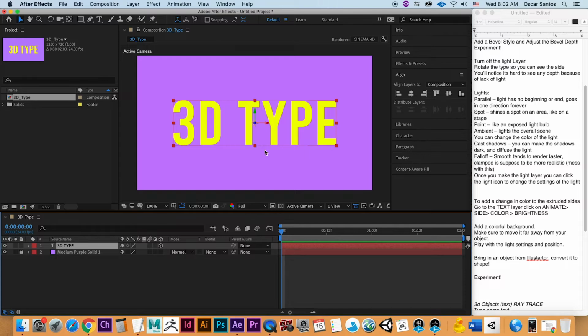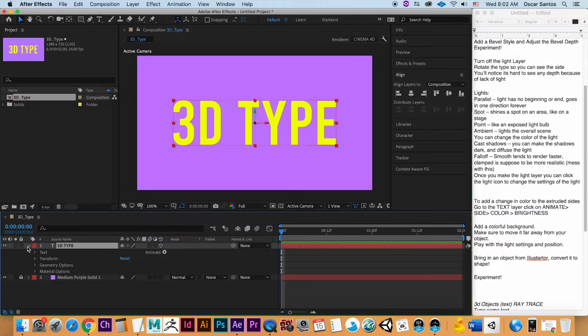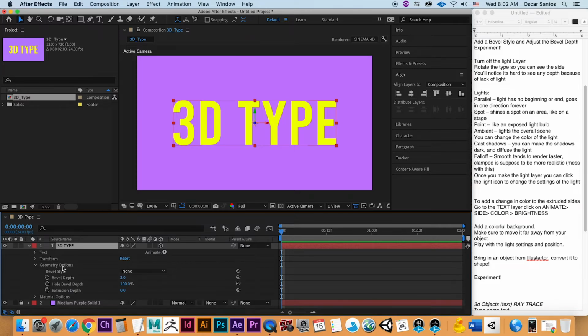Okay, so why did we do that? Well, the reason we did that is because now we'll be able to add extrusions. So now that we turn on the 3D icon, now that we have it set to render Cinema 4D, if you open up your type layer, you're going to find, if you open up the geometry options, you're going to get this new option that's called Extrusion Depth. Now go ahead and increase that number. As you increase that number, you'll see your type grow in 3D.